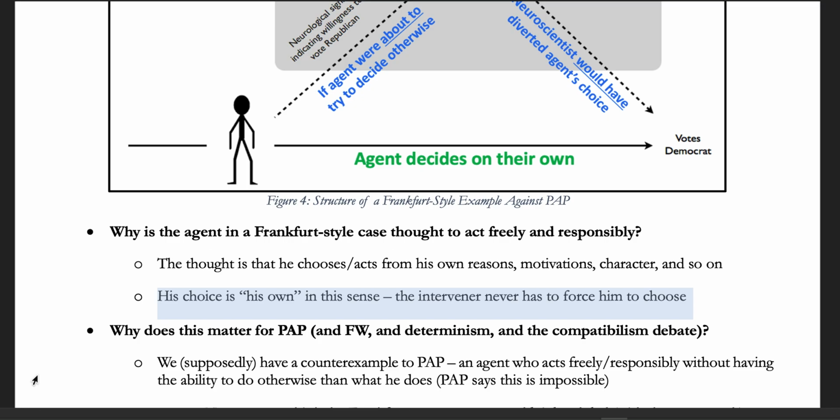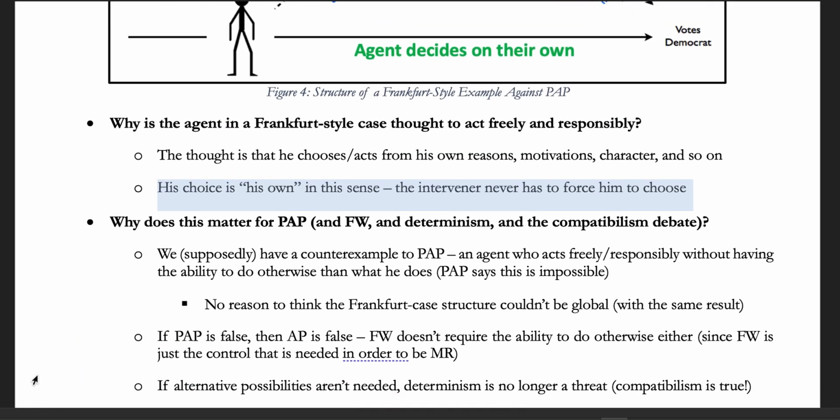Now, why does this matter? We're going to basically pull all that stuff in from the end of the first section.